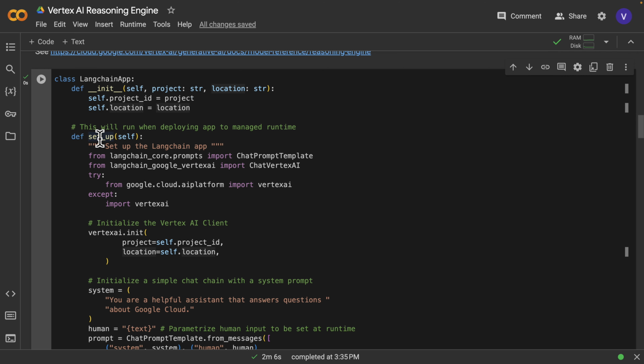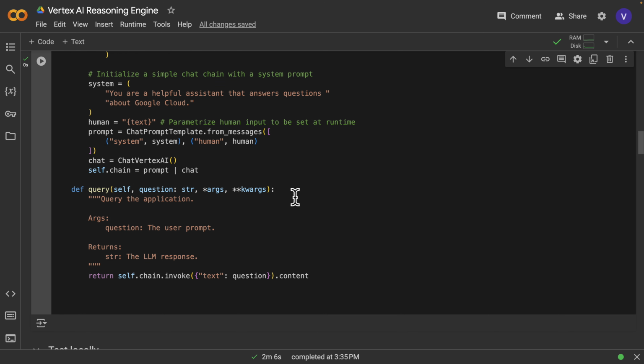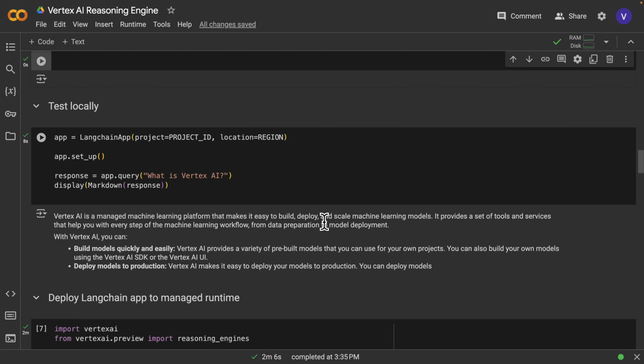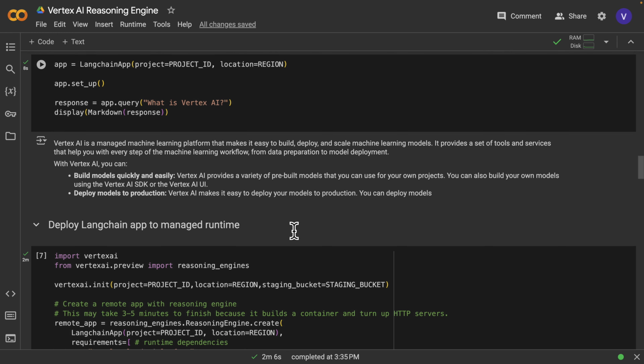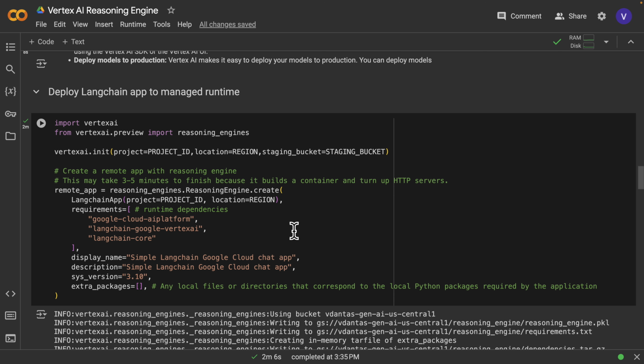So this is the method that will run when you deploy the app to a managed runtime. So this will basically set up your application and create your chain. And then you need a query method, which is the one that will invoke the chain with any user input. So we can test this app locally by simply running the setup method and then the query method, just to see that everything works. And then, and here's the interesting part, we can deploy this to the managed runtime.